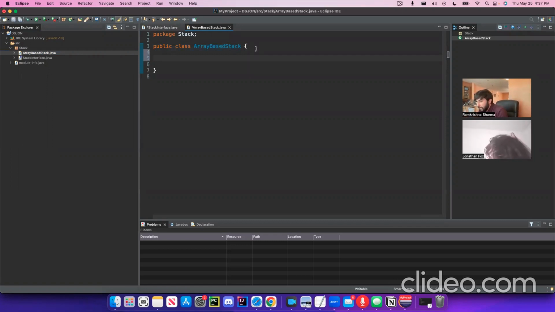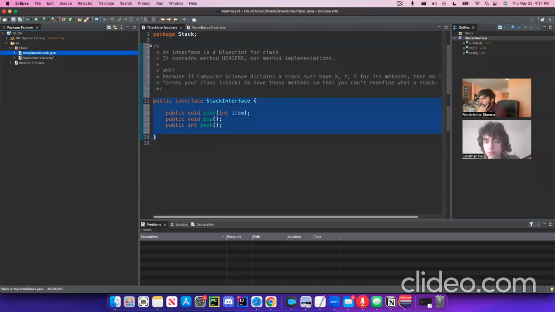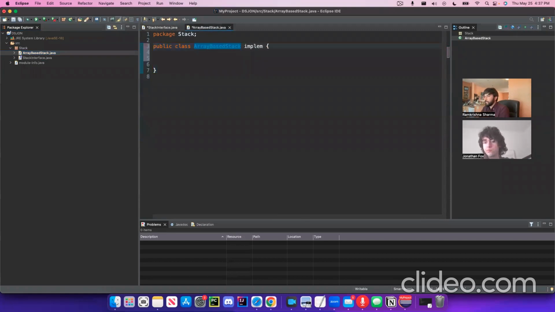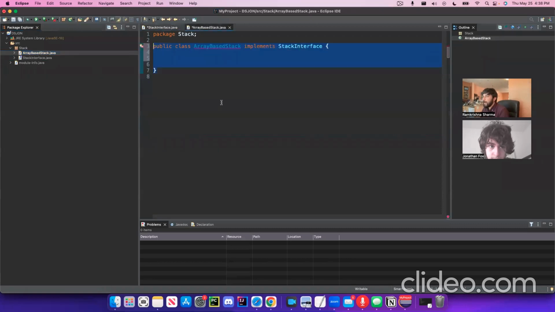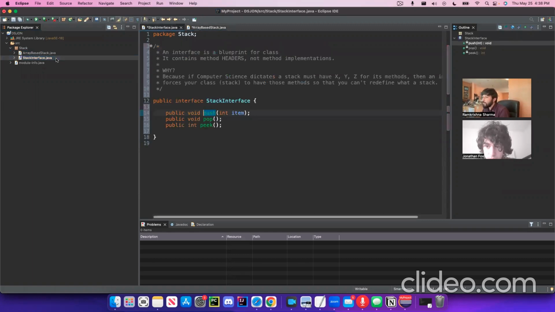Now, how do I connect this class to this interface? The idea is that if you just write implements stack interface here, now these two are tied together via contract. So this array-based stack and this stack interface are now tied together. Now my interface is telling this class that it needs to have the methods that I noted down in the interface, because that's the rule.